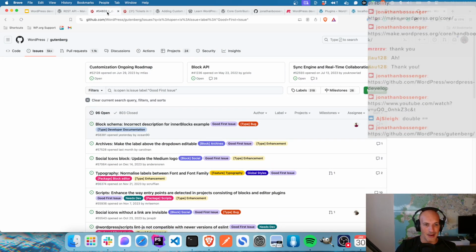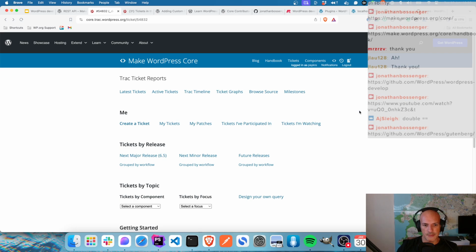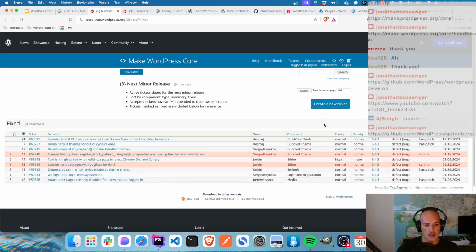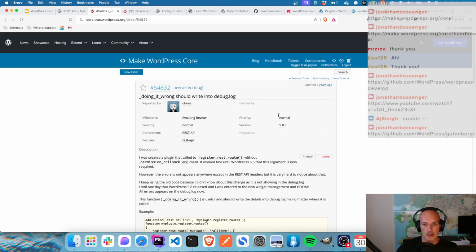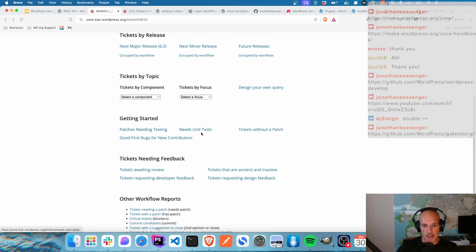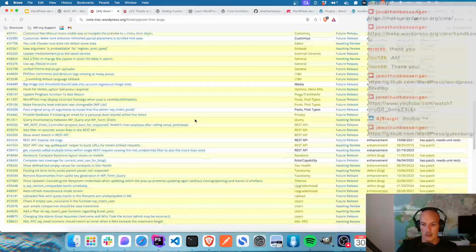But if you're working specifically with current WordPress core, it's going to be Trac. It's going to be looking through the tickets, setting up queries, looking for things that you can work on. One other way to look for good first issues is to look at the next minor releases and see what is going on around there. Patches that need testing is also a good one. Under Tickets, there are good first bugs for new contributors under Getting Started. So maybe click on that and go through those. You'll see there's a whole bunch there.